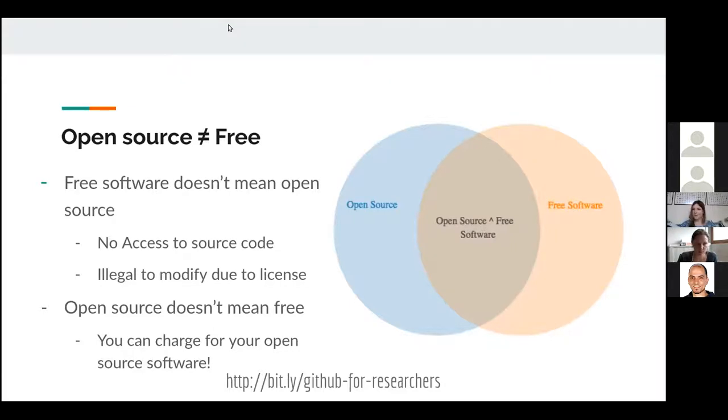You can't modify it due to the license. This is not great for science. On the other hand, open source doesn't mean free. So for those of you who are producing research software, just because you're making your software open source, it doesn't mean it has to be free software. And the intersection of these two is often known as free and open source software, or FLOSS, free slash libre open source software. And this just refers to software that is both open and free.